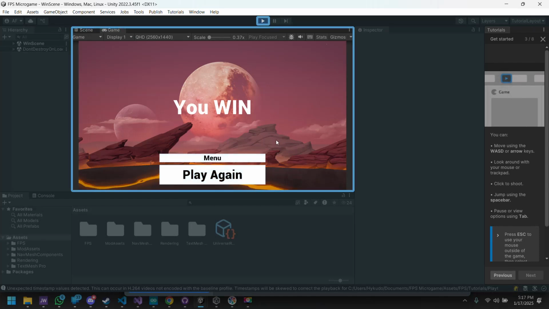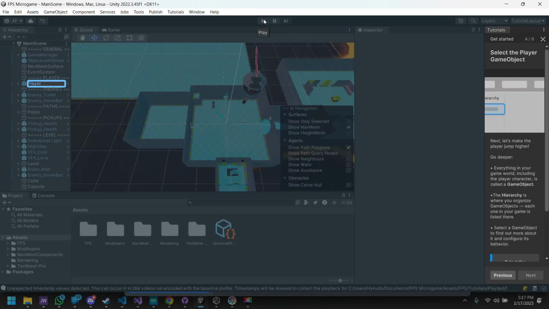Now, we're still in our game. If we want to exit the game, we just have to go up here and hit play again. So if I hit that again, it'll basically stop our game.